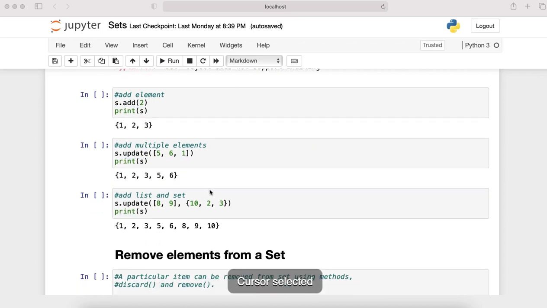So now, again we can pass lists and sets to the update function. That means if you see here, this is an update function which we are calling on s again. Now to this update we are passing a list, and also we can pass a set. We can pass both the things, right? So this 8, 9 will add 8, 9 to this set, and this set will add only 10, because 2 is already there in the set and 3 is also there in the set. That's why only 10 will be added, and you will get the output like this.